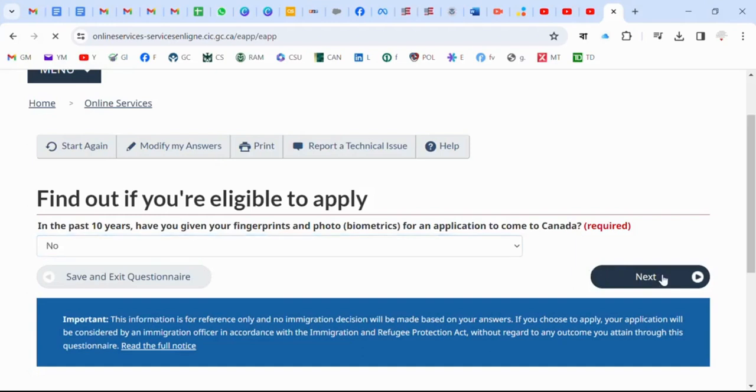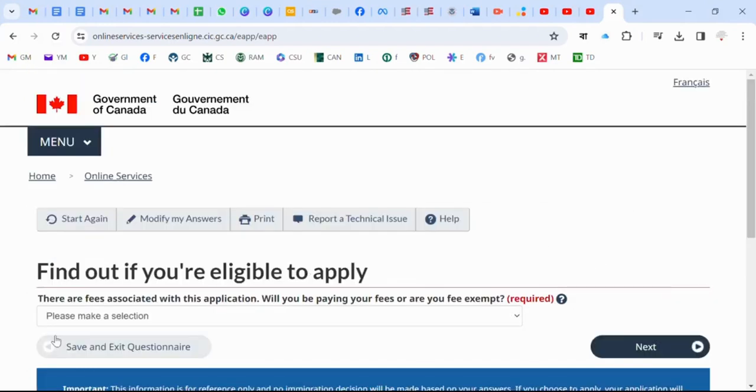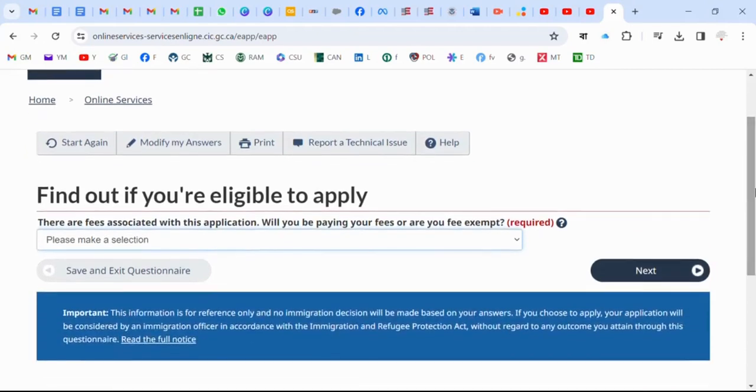There are fees associated with this application. Will you be paying your fees or are you fee exempt? If your government or any organization sponsors you, then select that you are exempt from paying fees for this application. Otherwise, if you are paying the fees, which is the normal case, select yes, I will be paying my application fees. Select next.